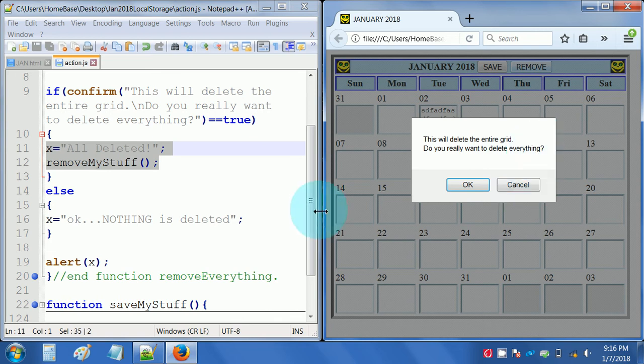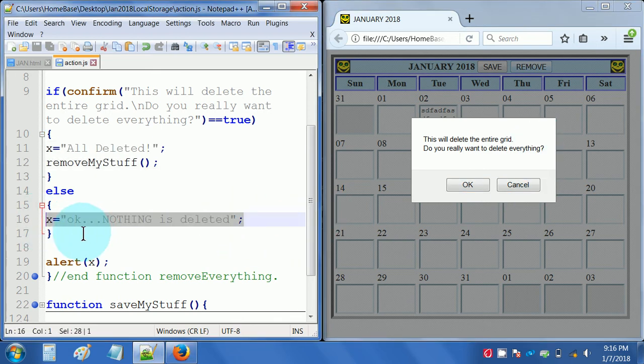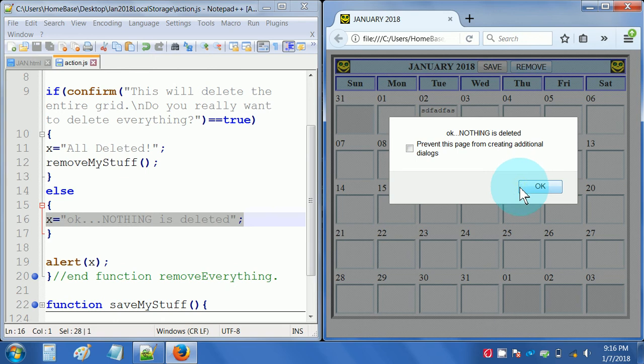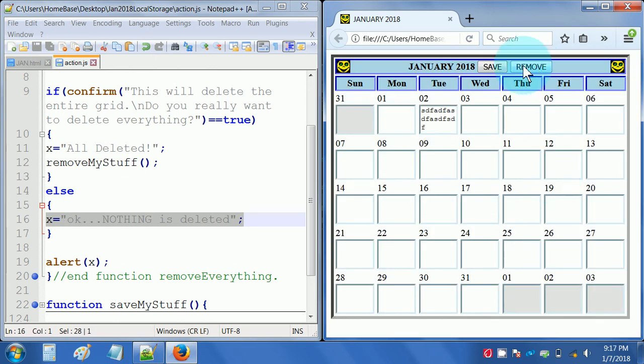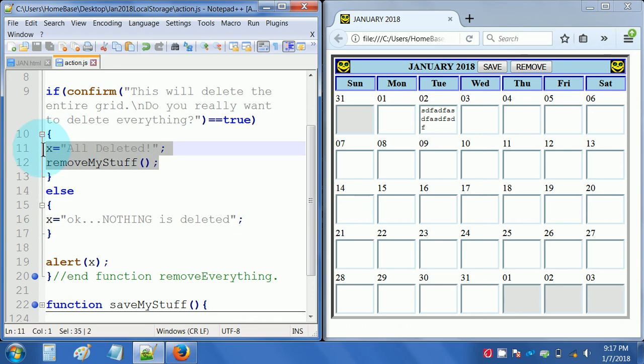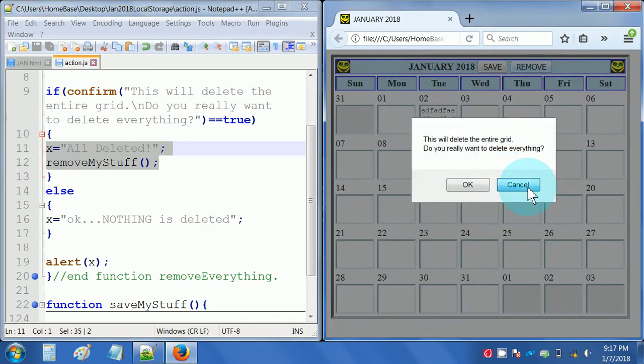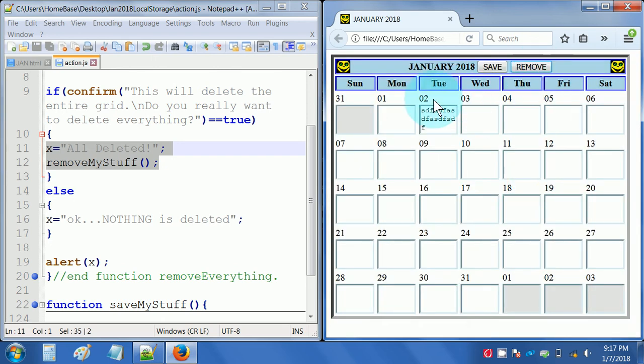Now we're going to click the cancel button. So when we click the cancel button, X is going to have the value of OK, nothing is deleted. And then when we get down here to alert X, that's what we're going to see because we clicked the cancel button. Then you click the OK button, and the remove button didn't even change to lime and say removed because we didn't choose to do that. So remove, cancel, OK, nothing is deleted, and nothing gets deleted. Nothing happens to the remove button. It doesn't change colors and it doesn't change the text on it.